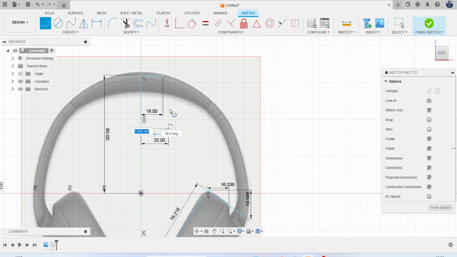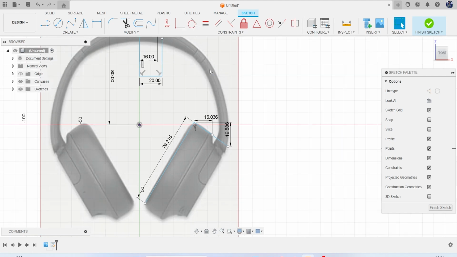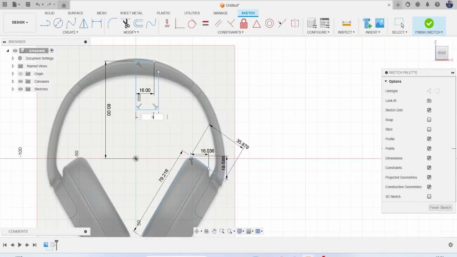Hit L for line, come up. Right, that doesn't seem right. Let's grab that. 35. Okay. That makes more sense. Let's type in 35. There we go.